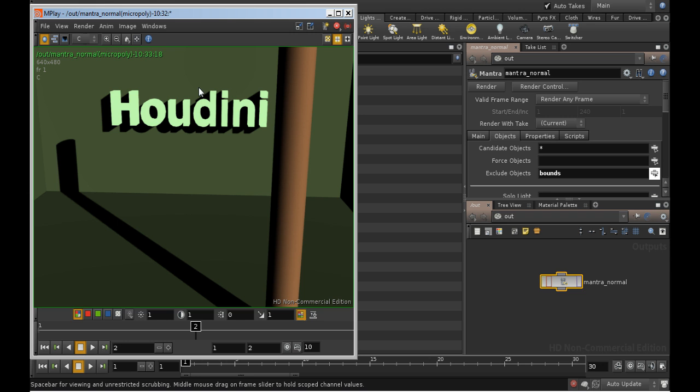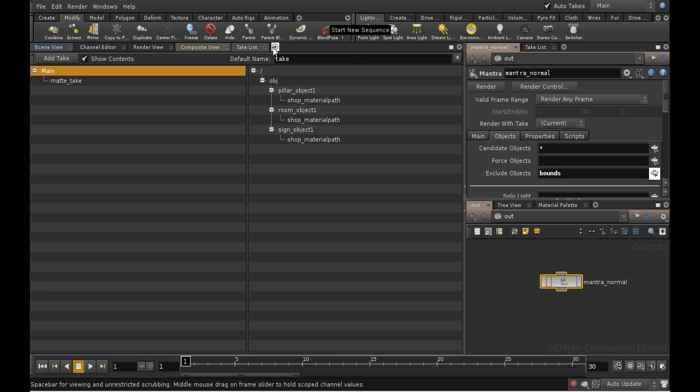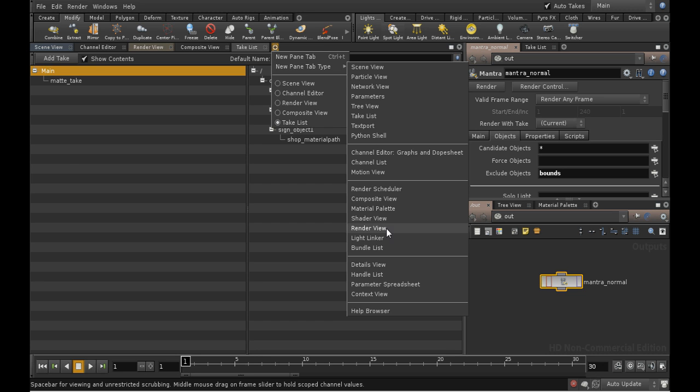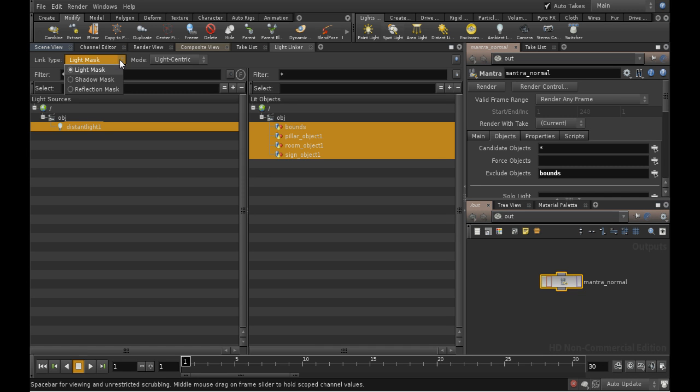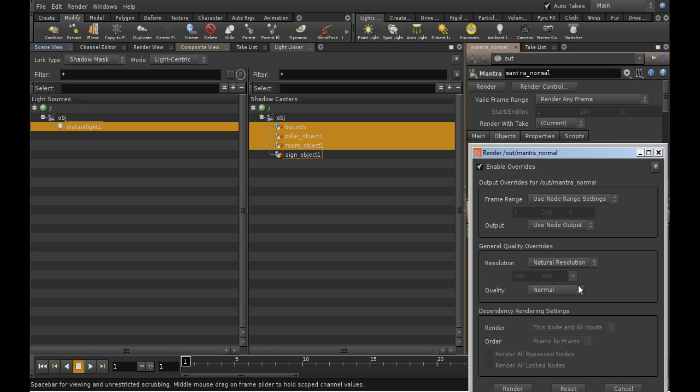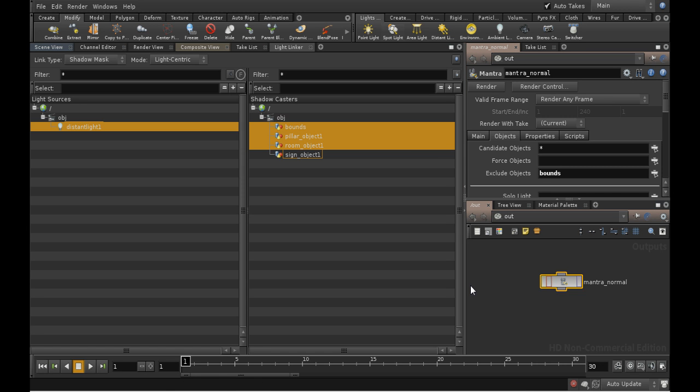There's still something odd about this render, which is that our neon sign is casting a shadow. We can prevent it casting a shadow using the light linking pane. Let's add one. Now if we select light and change the link type to shadows, this gives us a list of all of the objects which are casting shadows for this light. We just need to deselect the sign object. Let's try rendering again. That's better.